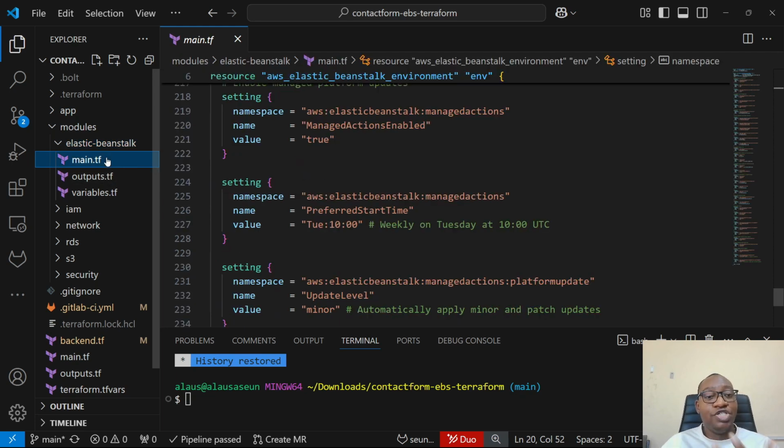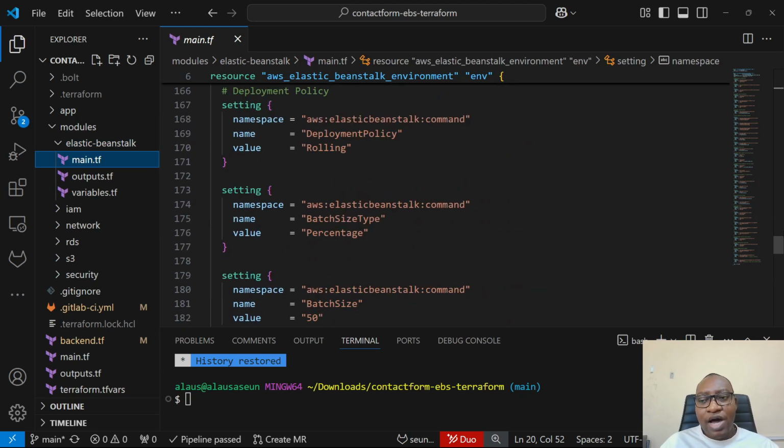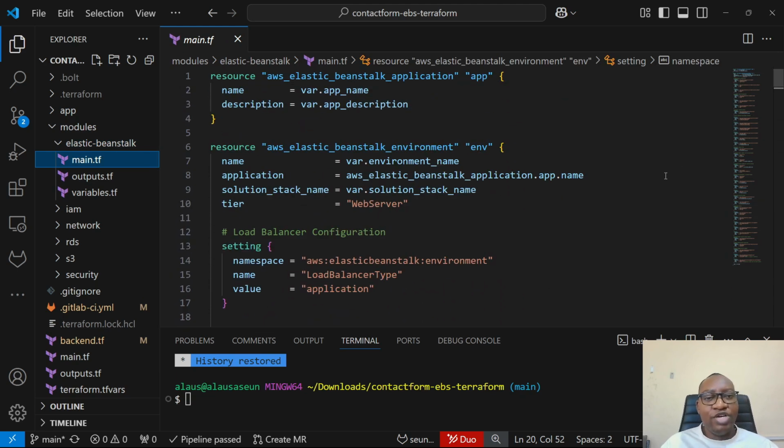So here we have the main.tf. Now, inside of the main.tf, we have definitions for the ElasticBeanstalk. Now, remember, when you want to create an ElasticBeanstalk on the console, the first thing you do is create an application, and then you create what you call an environment.